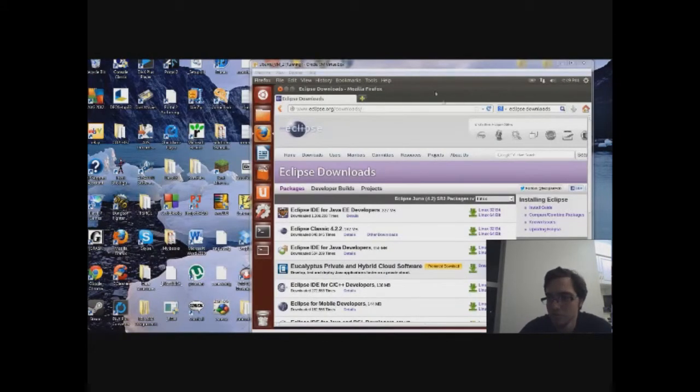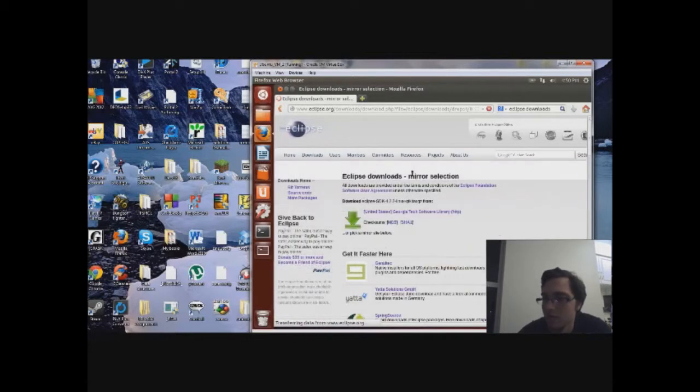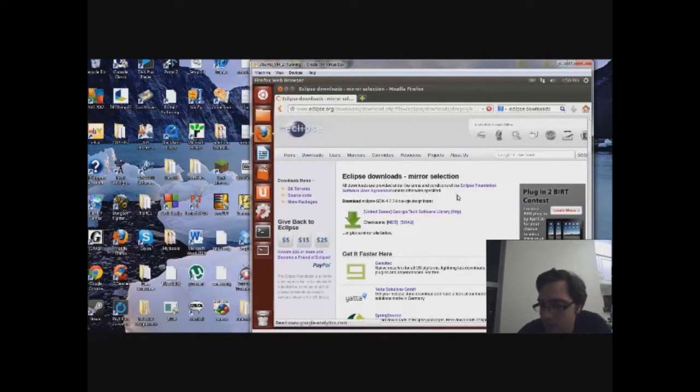Okay, so after you install those, you want to download Eclipse from the website. You want to download Eclipse Classic. The website is eclipse.org/downloads. Depending on if you've got 32 bits or 64 bits, I have 32 bits, so I'm going to pick that one. Then you would just click that link and download.